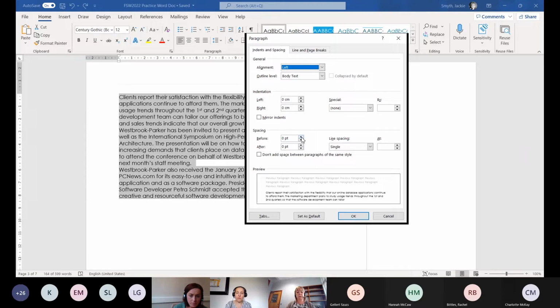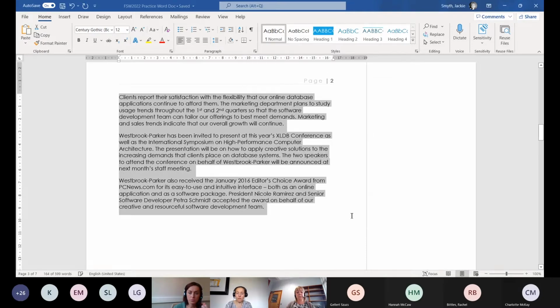So what I'm going to do is insert, and you can see a wee snapshot down here, a 6-point spacing before and a 12-point spacing afterwards. And when I hit OK, you can see that that automatically puts a space in.